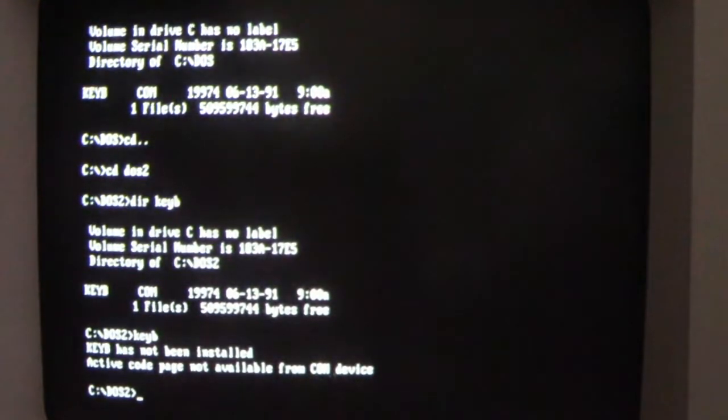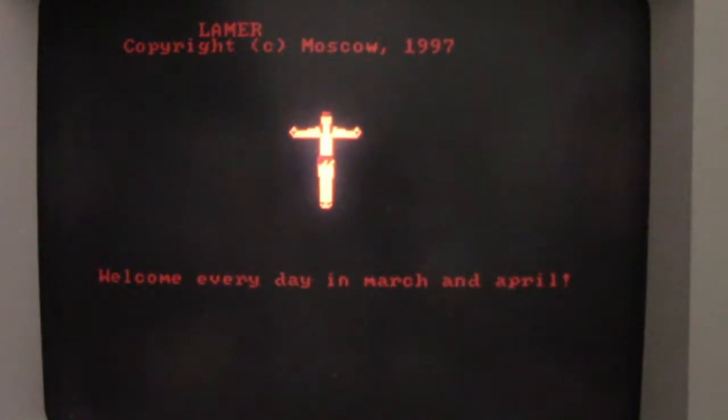So obviously it's there. We can run it. Keyboard works fine. Again, we use ctrl-alt-delete. And we get the payload again.